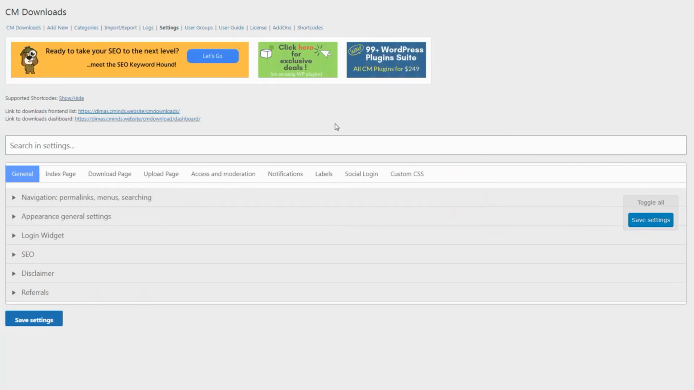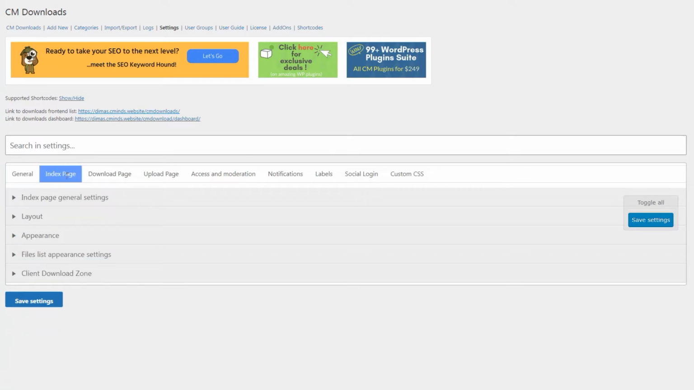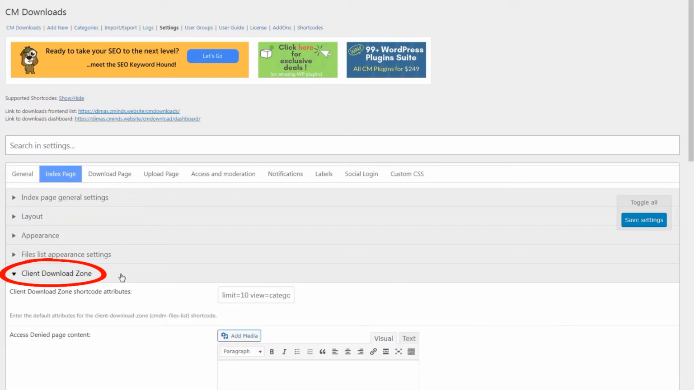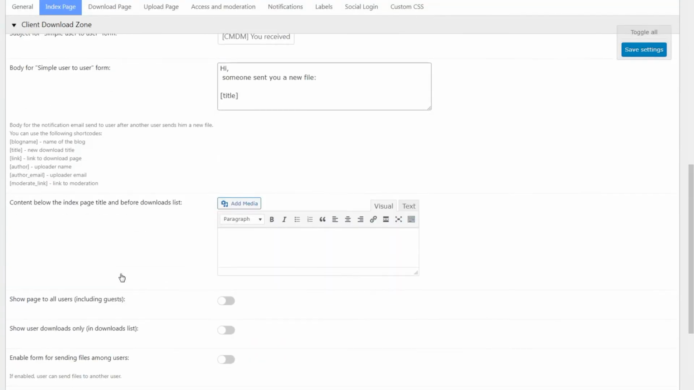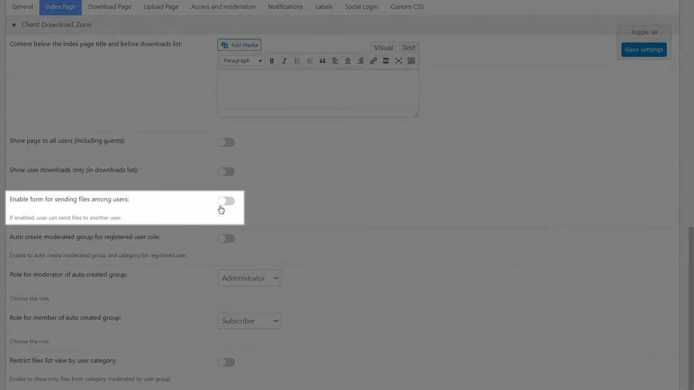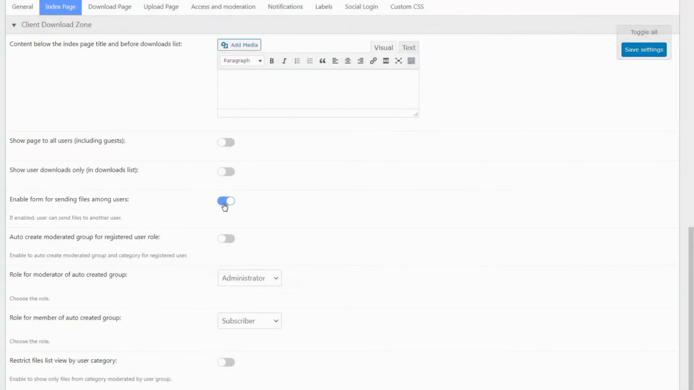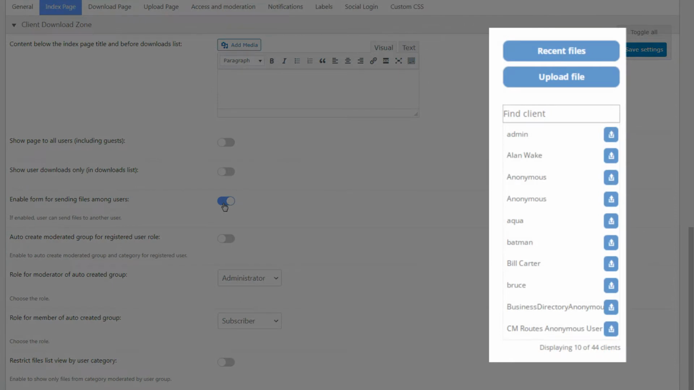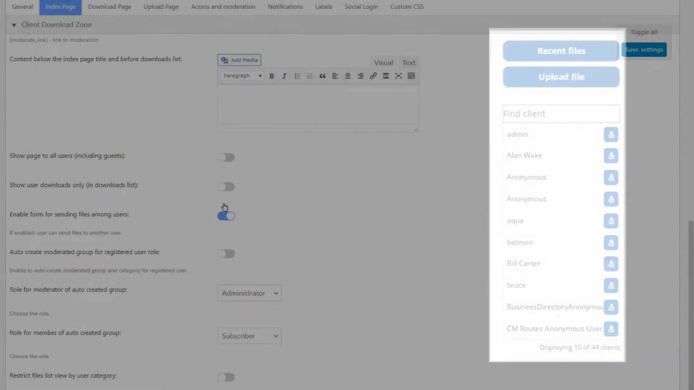Now we need to configure a few important settings to let users upload and send files to each other. First, in plugin settings under the index page tab, navigate to the section Client Download Zone. Find and turn on the option Enable form for sending files among users. This option is needed to enable the form for sending files in the client's widget.